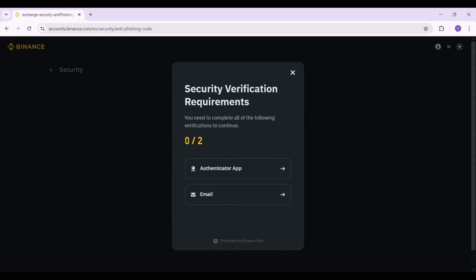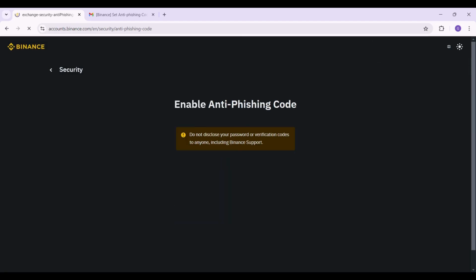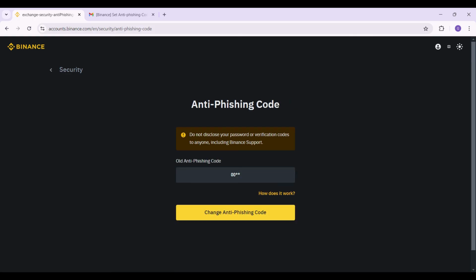Then it's gonna ask for your verification. Simply complete both of them using the Authenticator app and email. I'm gonna do it right now. And guys, that is it. As you can see, my anti-phishing code has been changed. That is it guys. That's how we change your anti-phishing code in Binance.